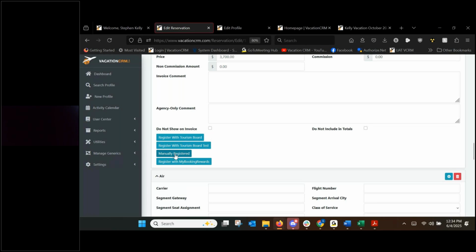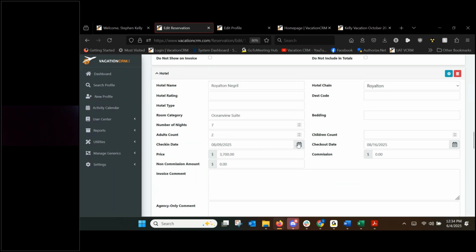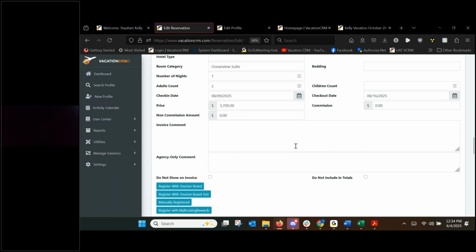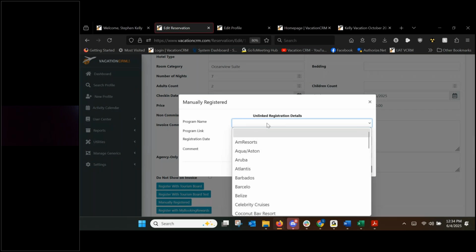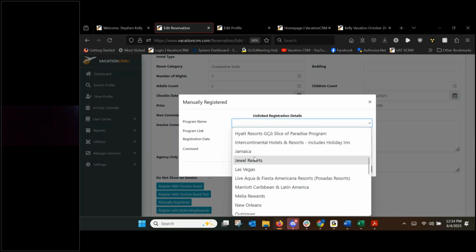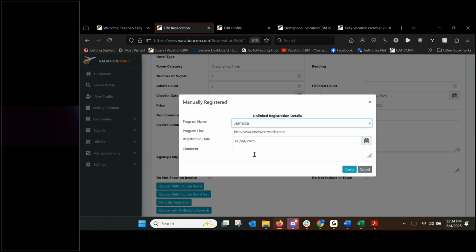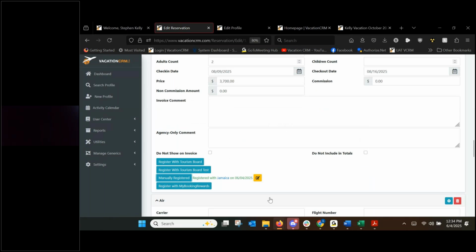Manually registered, this is for hotel chains or programs that we aren't integrated with. So like the One Love Rewards program, we are not connected to them. So let's say I went ahead and I manually registered it. I could go ahead and record that for my own records here. I registered it today, and now it's marked as registered.